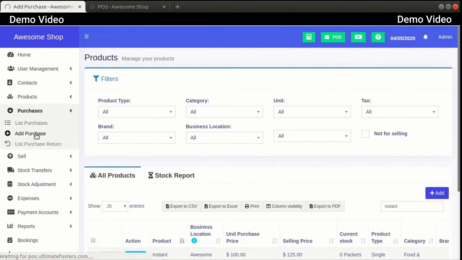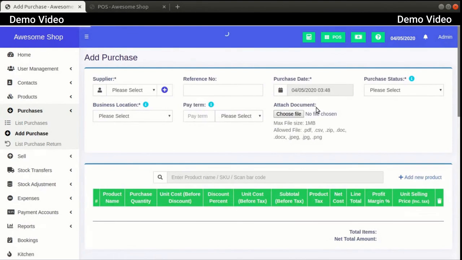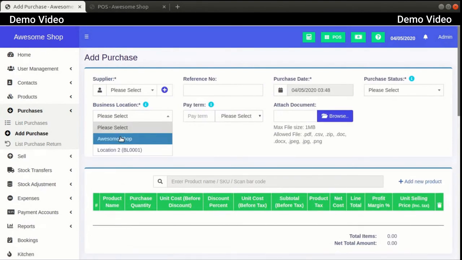Similarly, when we are adding a new purchase, we have to select the location. Here it is showing business location. I can select awesome shop or location 2, depending on which location I want to add the stock for this particular purchase.